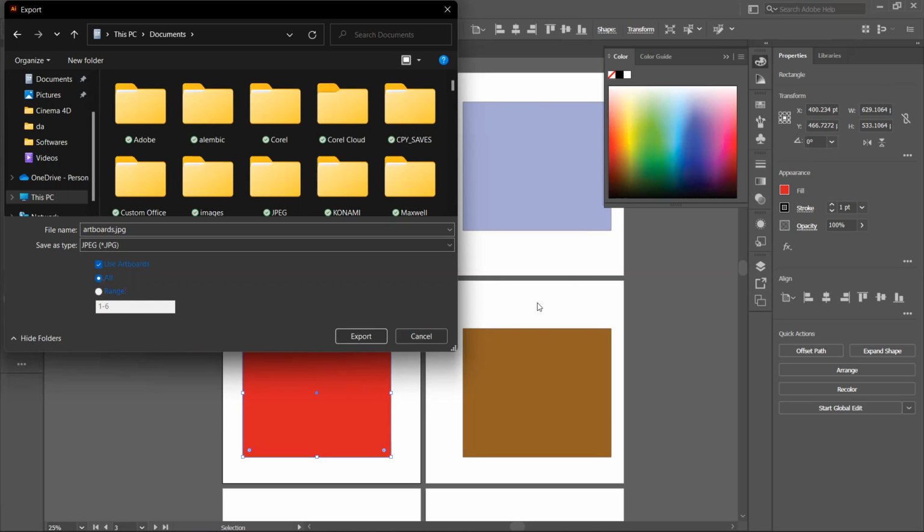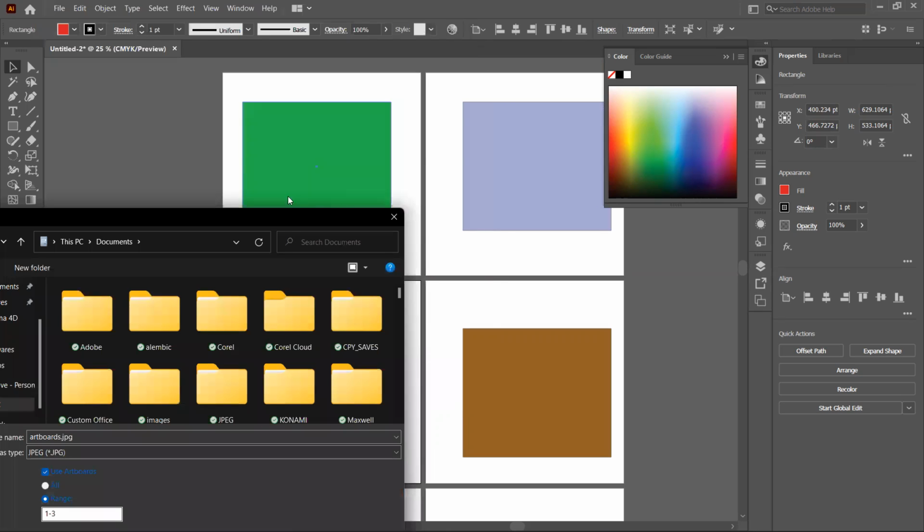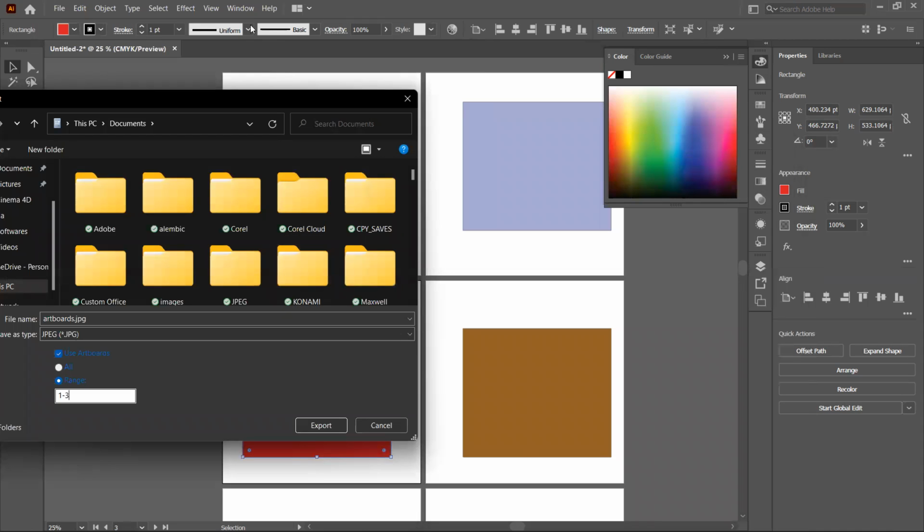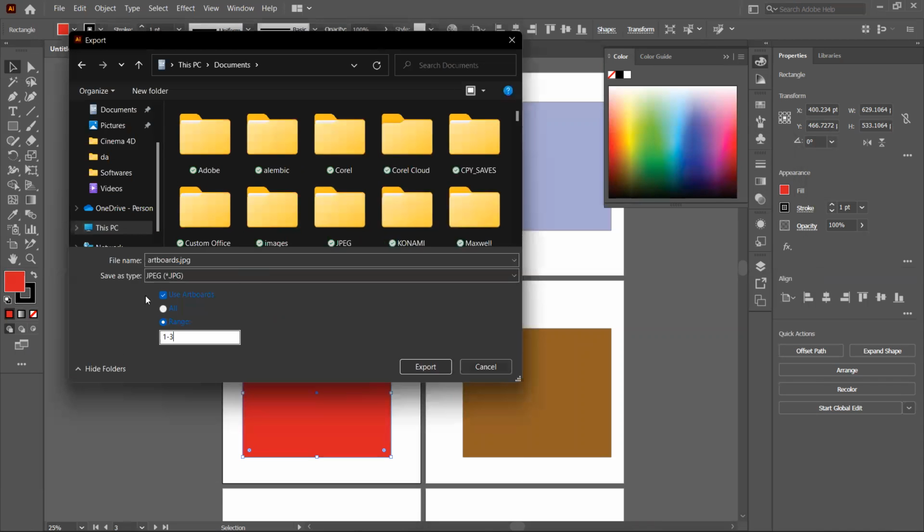If I want to save some of the artboards and then leave some, maybe I want to save artboards 1 to 3, I can just change this. I can just come in here to range. Yes, I'll go with range, and then now I can change it from 1 to 6 to 1 to 3. So let me try this. If I save this right now, I'm going to have it save artboards 1, 2, and then 3 here. So the rest won't be saved as JPEG. Right? Okay, so here let me go with all.